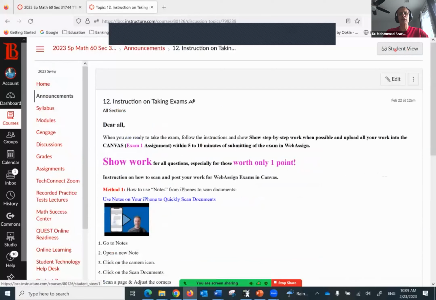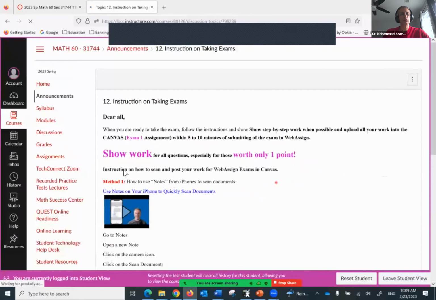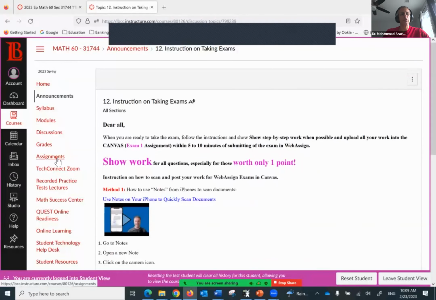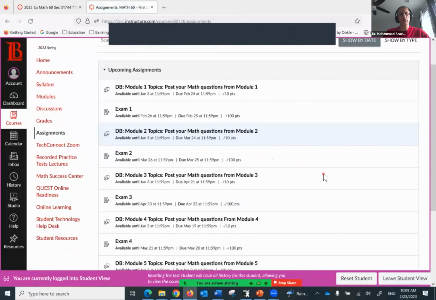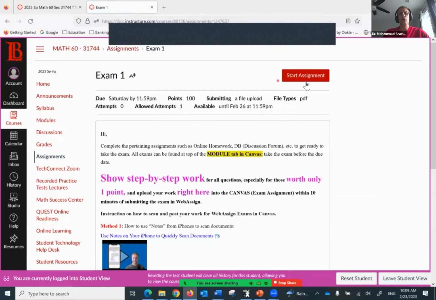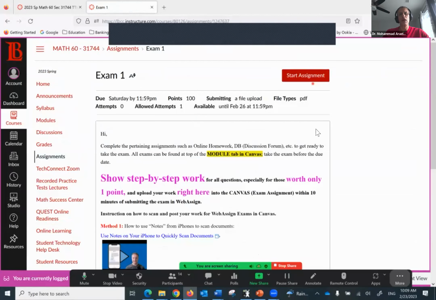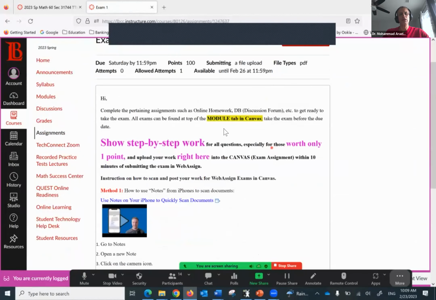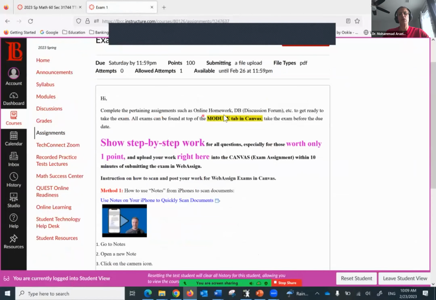First and foremost, I'm going to put this in student mode. If you click under the assignment and exam 1, at the top, it says start the assignment. So it's important to know that you have to complete the pertaining assignments such as online homework, discussion forums, etc. to get ready to take the exam. All exams can be found at top of the module tab in Canvas here.